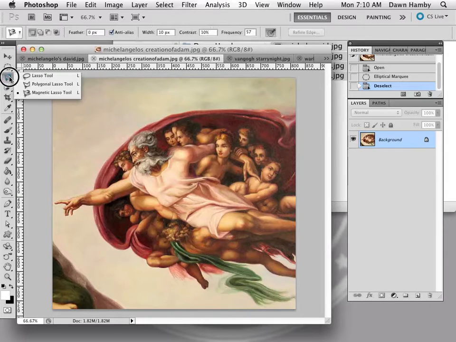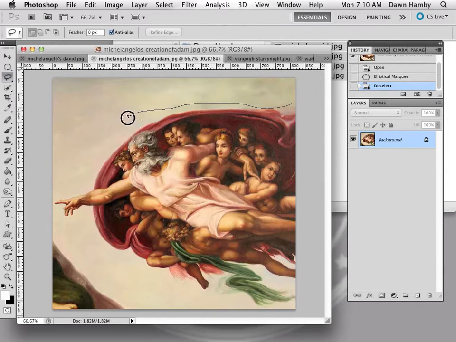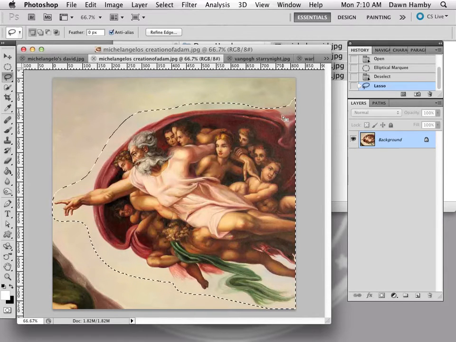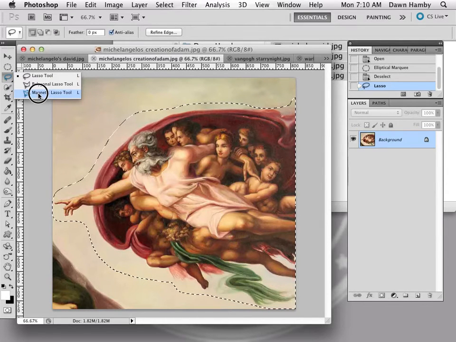For this one, I want you to try the magnetic lasso tool. There's 3 different lasso tools. The regular lasso tool allows you to freehand draw your selection. So if we were just selecting this roughly, this would be a great tool. But it's pretty hard to draw with a mouse right around the edge here. That's where we're going to use the magnetic lasso tool.